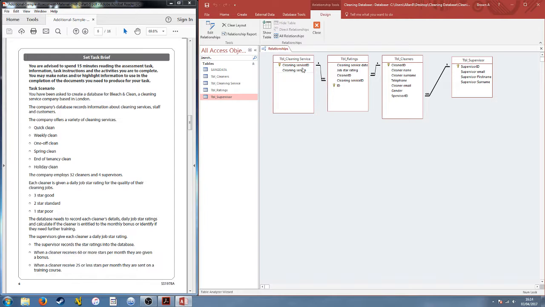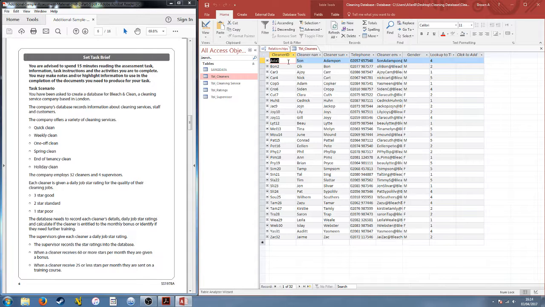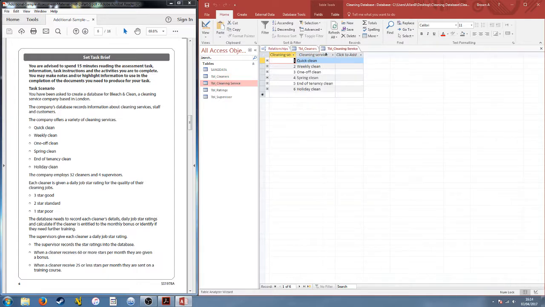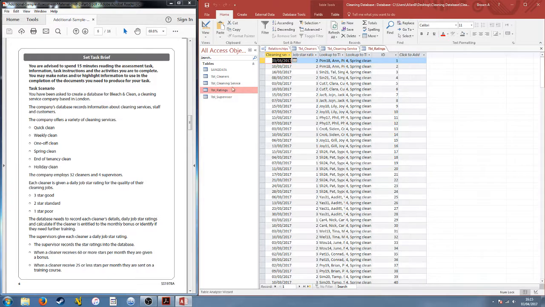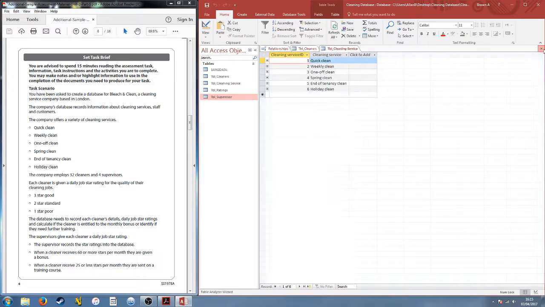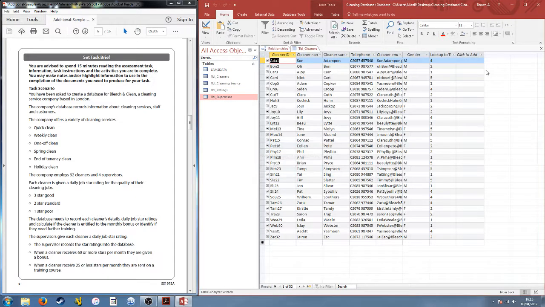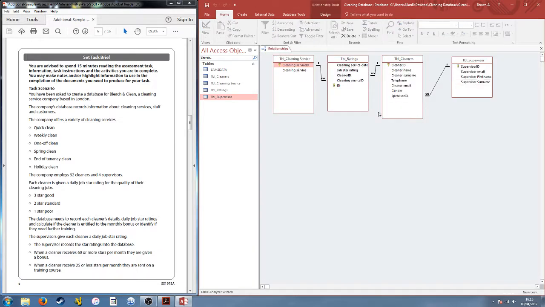Okay, so we're just going to take one quick look at this, and we're going to take a look at our tables. So, yep. All our information is in. We've got our primary key, cleaner's name, cleaner's surname, telephone number, email, gender, and we've got a lookup table here. That's cool. We've got our cleaning service and our cleaning service IDs. Perfect. We've got our ratings, and finally we've got our supervisors. Perfect, and we've got our relationships.